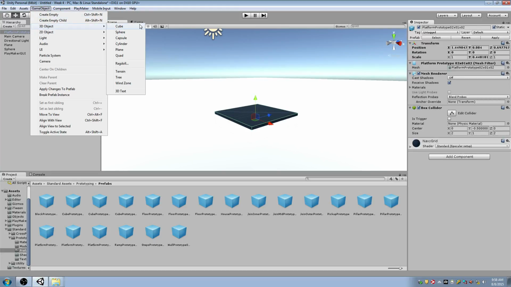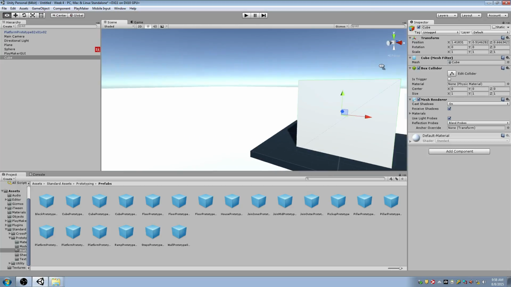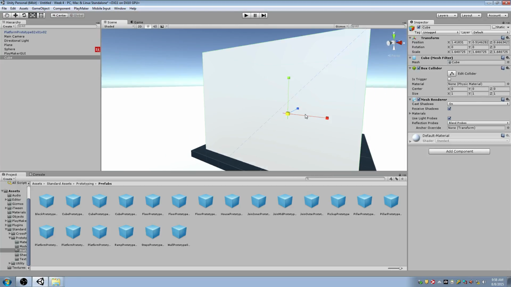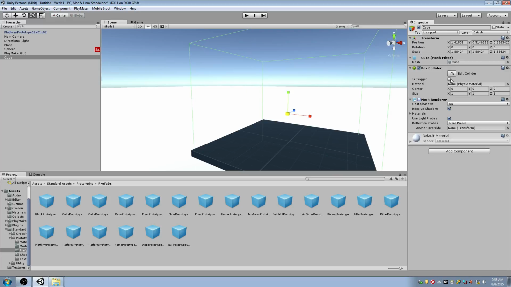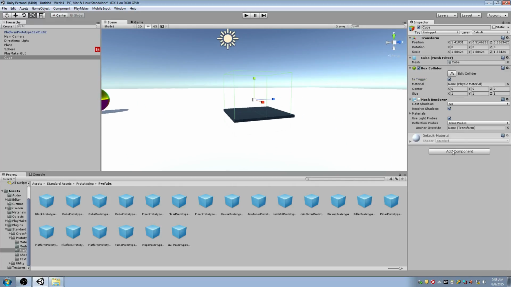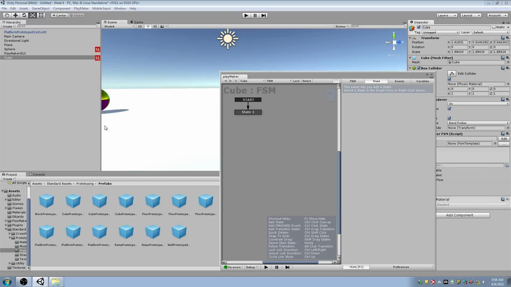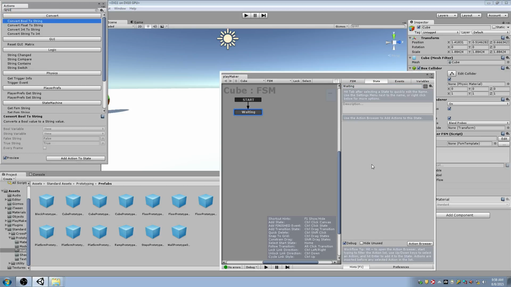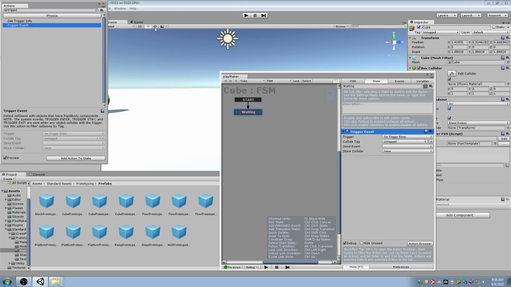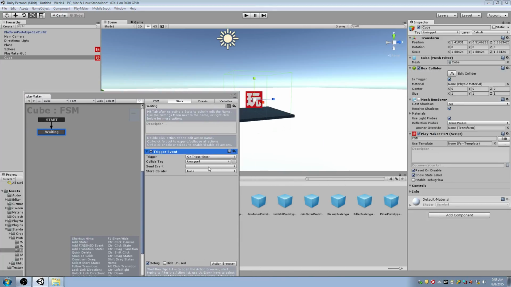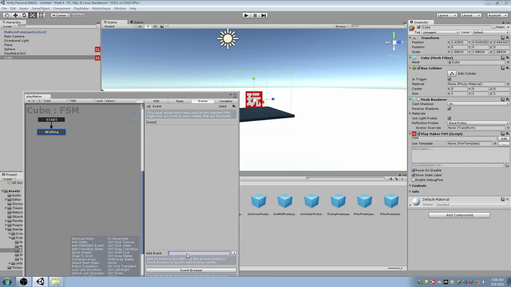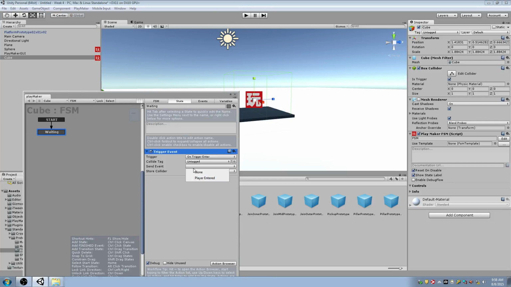And this is exactly what we did last time in class. So I'm going to add my cube, scale this guy up. I'm going to turn off his renderer and turn on the trigger. Cool. Add a component for FSM. In here, I'm going to rename this state to waiting. Add a trigger. And this trigger is set up so when anything enters it, I can send an event. I'm going to say player enter.